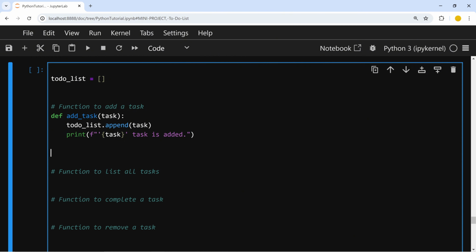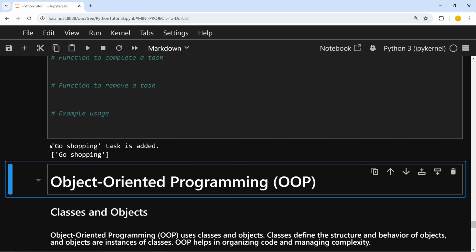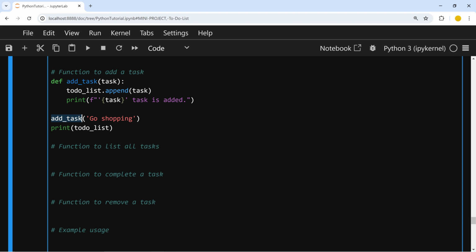Let's call this and see what it is going to do. I'll call add_task and write go shopping in here as the task. And after that let's print the to-do list. I will run this and as you see, we see that the go shopping task is added. We are emphasizing it with the single quotes in here and now our list has one item in it. We successfully added this using the add_task function.